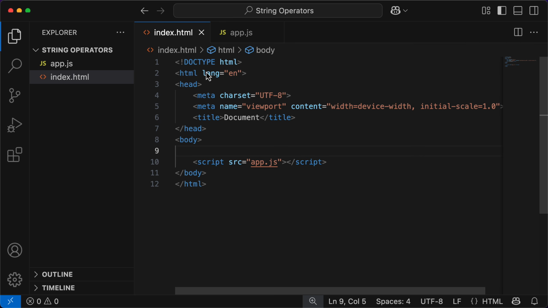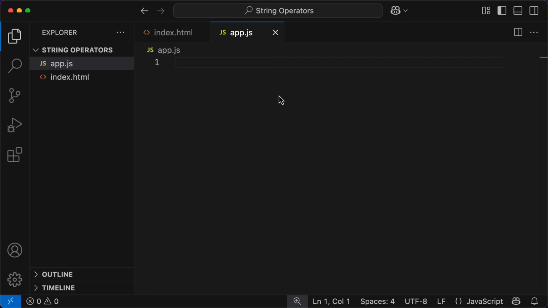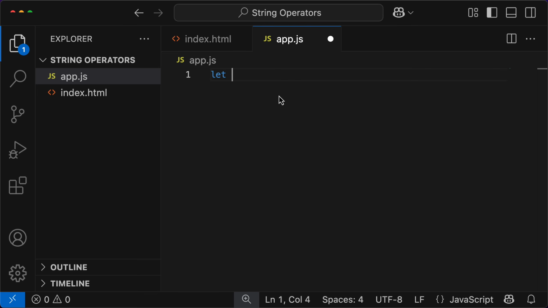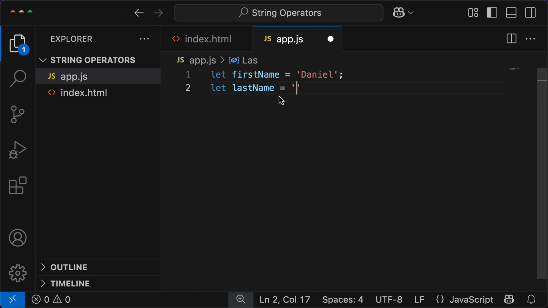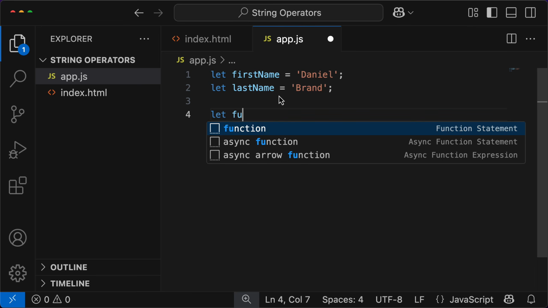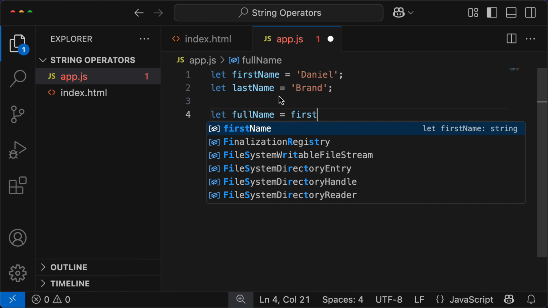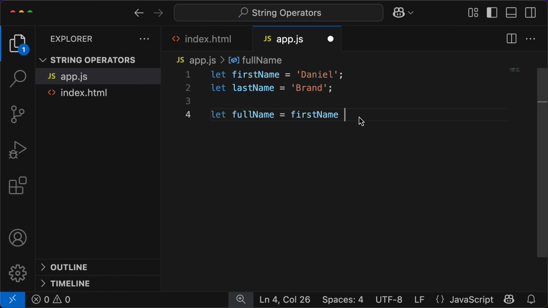I've gone ahead and set up an index.html file with the boilerplate HTML and a script tag linking to app.js, which is currently empty. I'm first going to declare a variable, let firstName equal Daniel, and then let lastName equal Brand. And I'm going to concatenate these two strings in a new variable called fullName. So let fullName equal firstName, which is the string Daniel, plus lastName, which is the string Brand. So fullName is effectively taking Daniel and concatenating it with Brand.